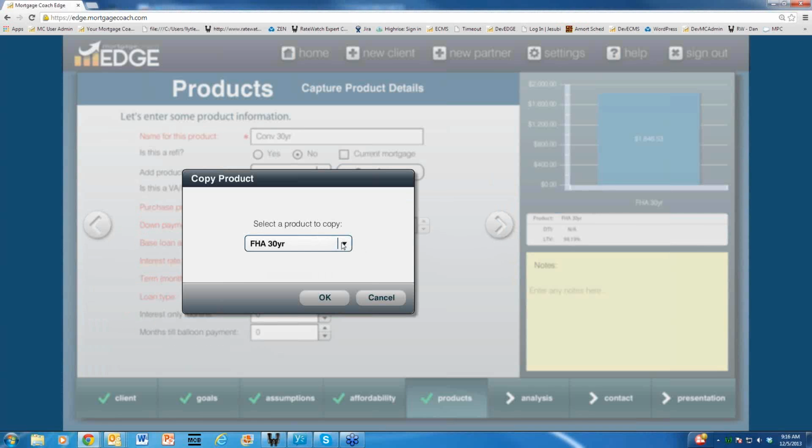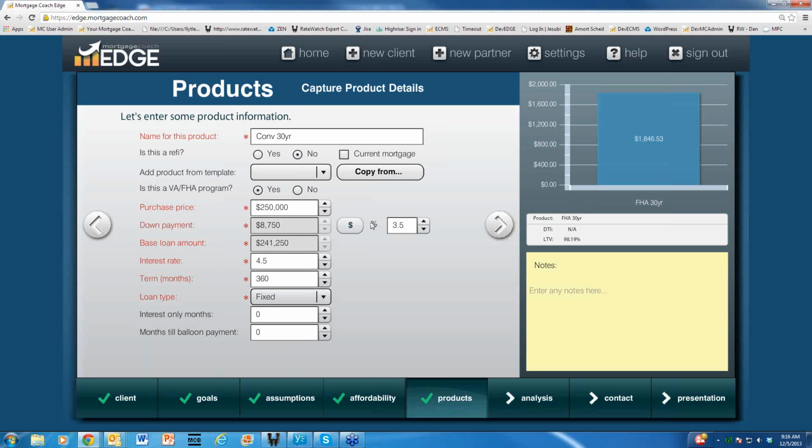The copy from allows you to copy from a previous product that you've already keyed in. You'll see my FHA 30-year. I'm going to go ahead and pull that information over, and I'm going to change it into a conventional product. So you'll see that it went ahead and brought over my information. What I want to do here is indicate no. What this will do is remove my upfront MI when we come to our fee screens. I want to change my down payment to 5%, and you'll see that it goes ahead and recalculates.